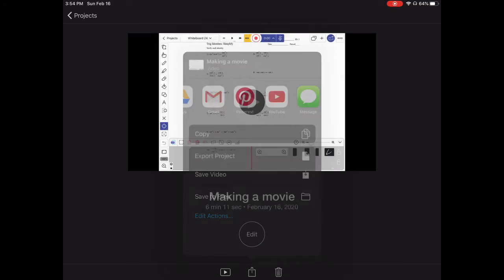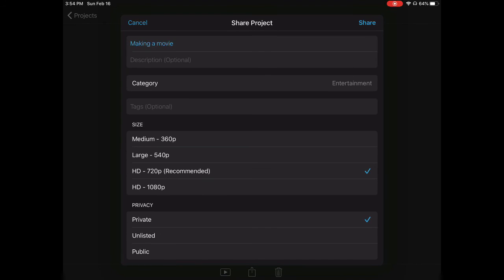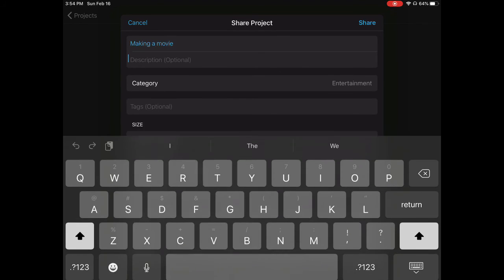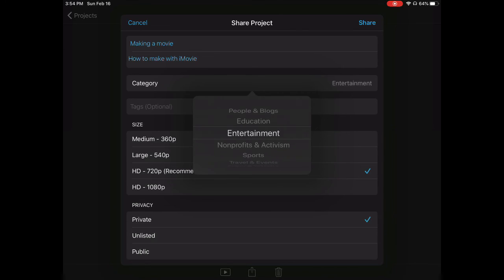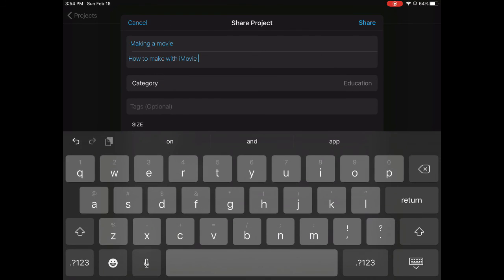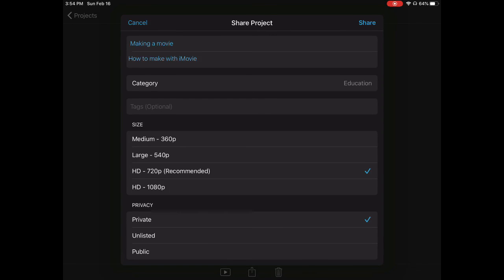At this point, I'm going to be making this video, and I'm going to be sharing it in some way, and so I'll title it "How to Make a Movie with iMovie." And I can share it. I usually choose the education topic, and all of these are kind of really up to you. You can tag it if you want people to be able to search it. I usually leave it as HD 720p.